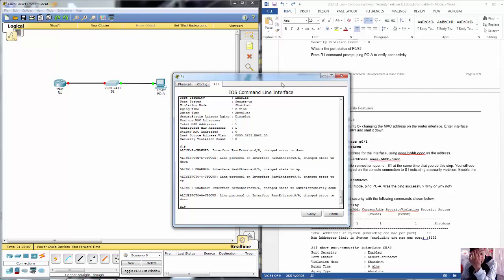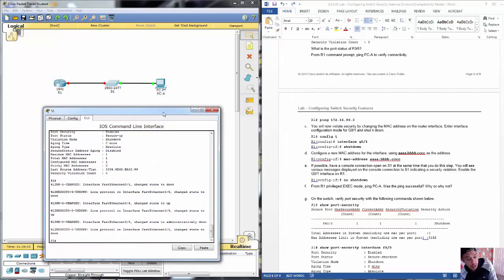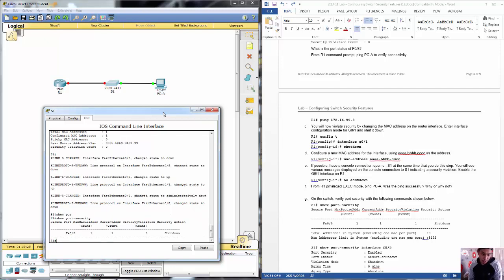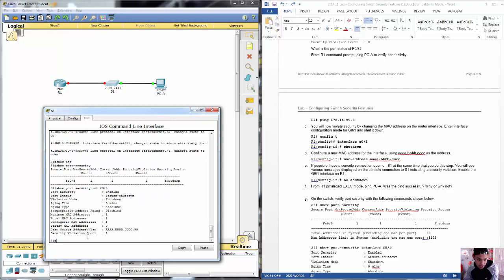I think once you're doing it on the live equipment, you should see messages coming up telling you that a violation has occurred on the switch. But for the purpose of this, we'll do show port-security. Now the violation count is 1, it's gone from none to 1. So if we do show port-security interface F0/5, you'll see that the violation is 1.